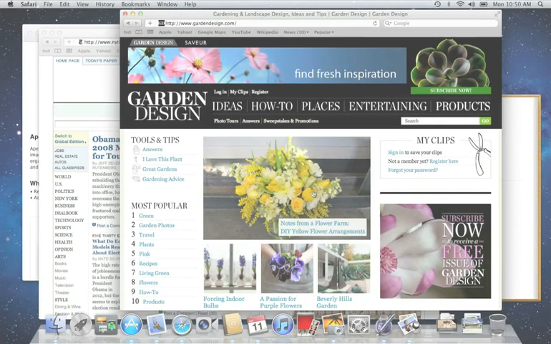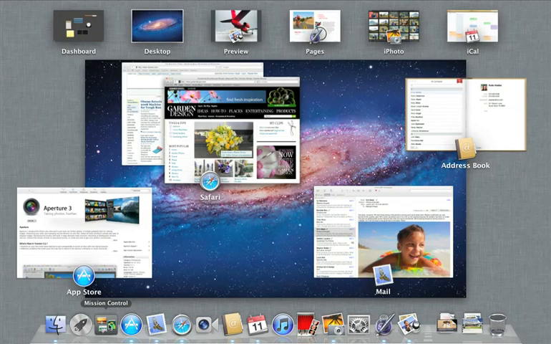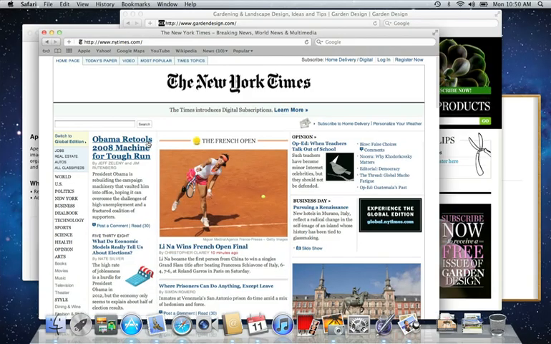And to easily see everything you're running at a glance, use Mission Control. Click it in the dock, or swipe up with 3 fingers, and you'll instantly see all open windows for all applications. Then just click any one to bring it front and center.